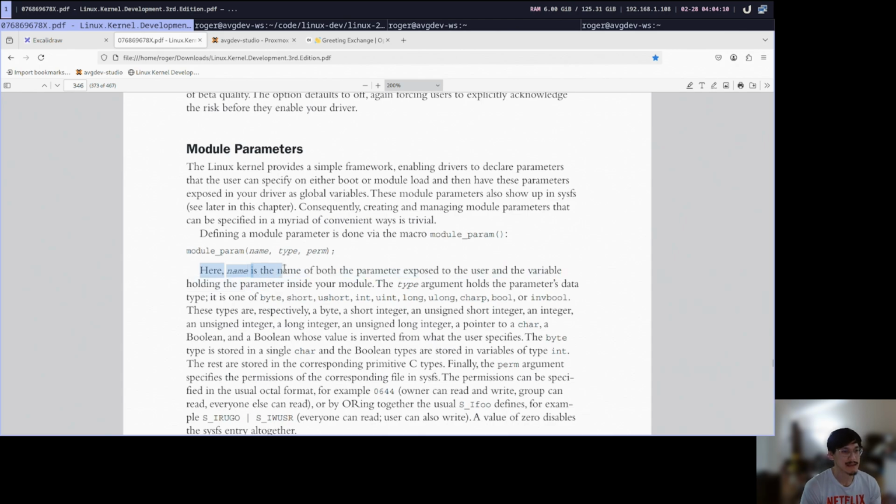Name, type, perm. Okay, here name is the name of both the parameter exposed to the user and the variable holding the parameter inside your module. Oh, okay. The type argument holds the parameter's data type, so it could be byte, short, ushort, int, uint, long, ulong, charp, character pointer I guess, bool, or invbool. These types are respectively a byte, a short integer, an unsigned short integer, an integer, an unsigned integer, a long integer, an unsigned long integer, a pointer to a character, a boolean, and a boolean whose value is inverted from what the user specifies. That is confusing, okay? The byte type is stored in a single char, and the boolean types are stored in variables of type int. The rest are stored in the corresponding primitive C types. Okay.